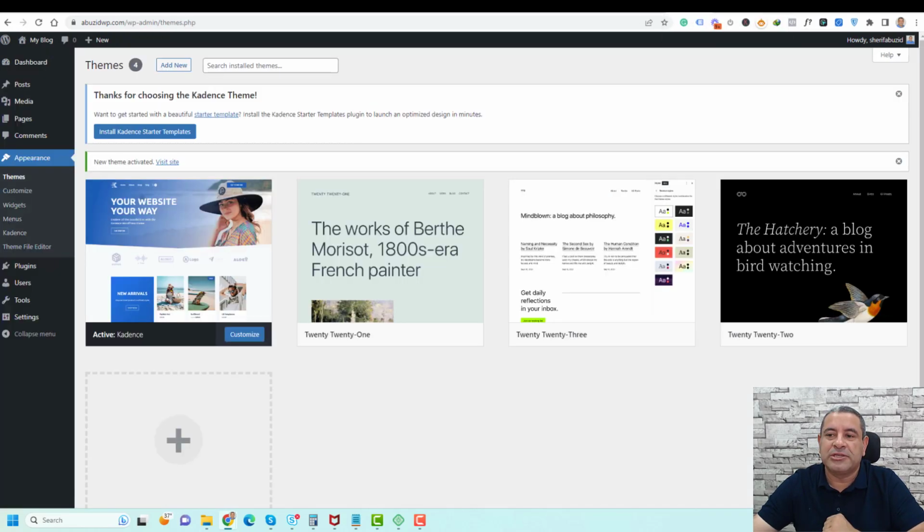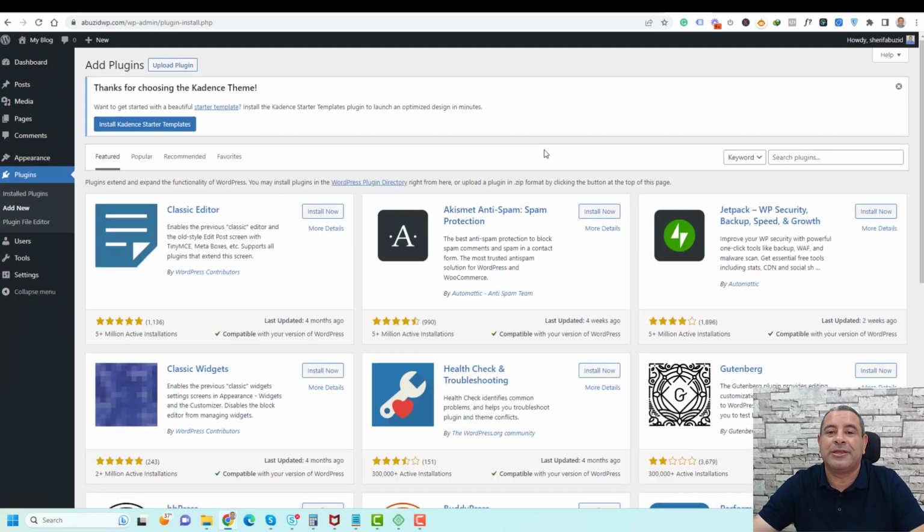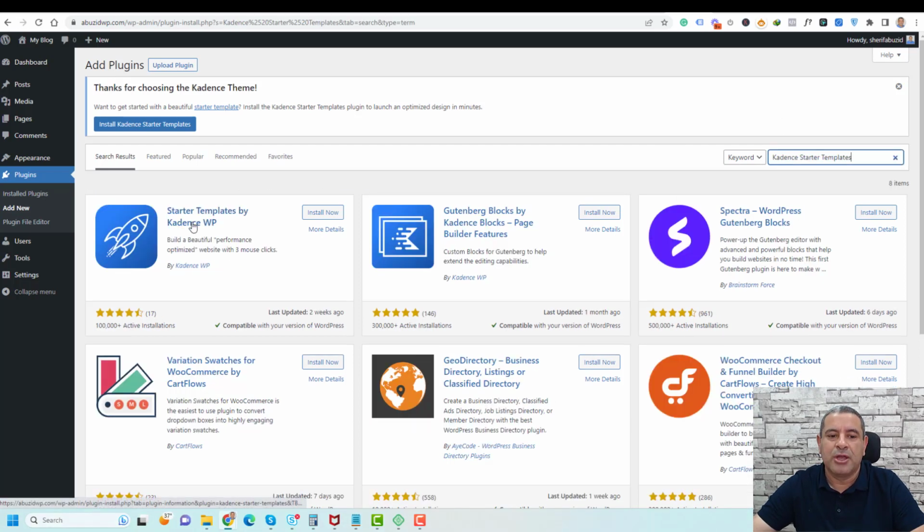We can do this in two ways. If you have this message, you can simply click install Kadence starter templates here. And if you don't find this button, you can go to plugins and then click add new. Here you can install the Kadence starter templates plugin by searching for it inside this search bar. You write Kadence starter templates, and this is the plugin we are looking for. You can start by clicking install now, and then you can activate the plugin.